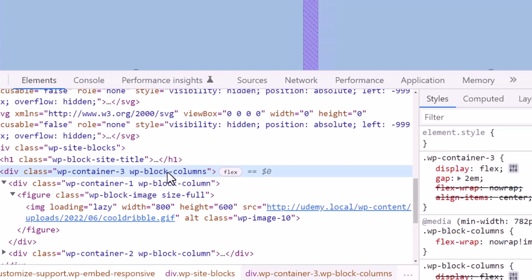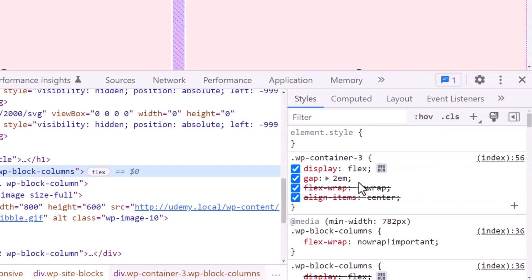Looking closely at the styles, WordPress uses Flex for creating columns. The most important property is the gap property. This property will determine the gap between each column. We can't remove this property, but we can override it. Let's try configuring the gap settings for our theme.